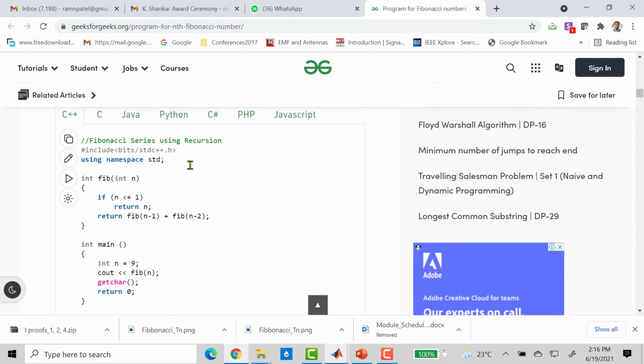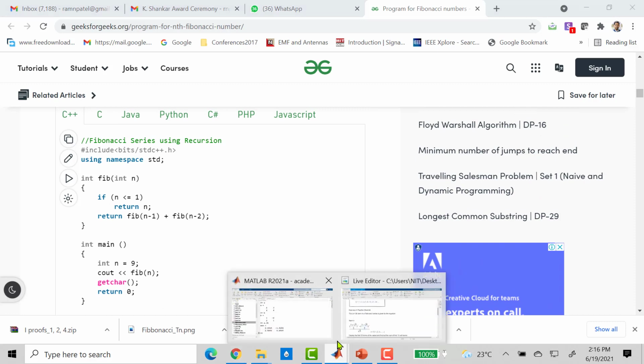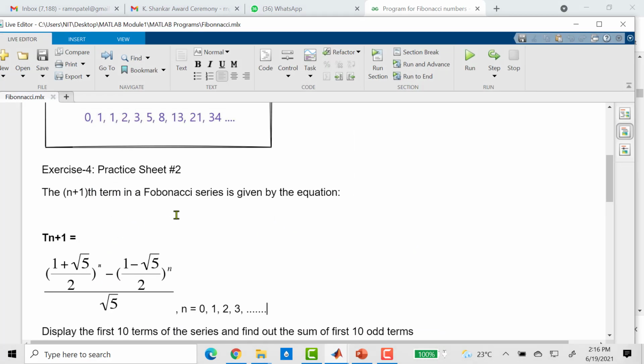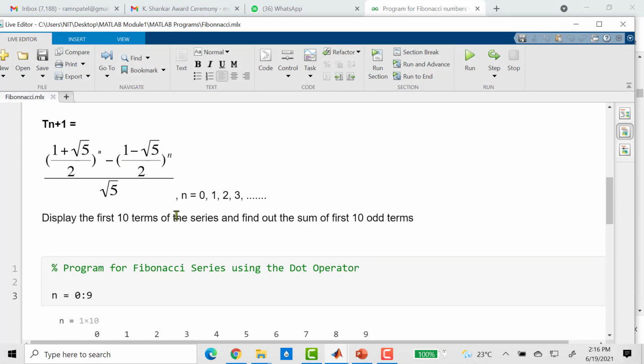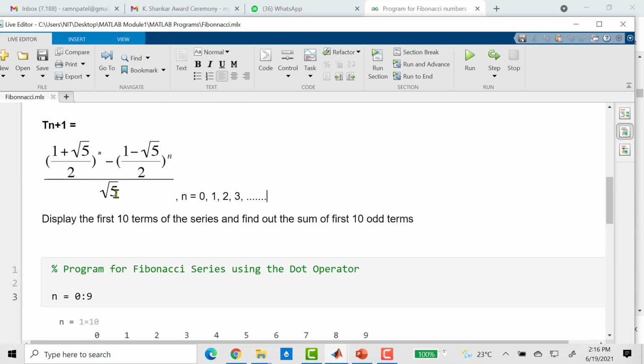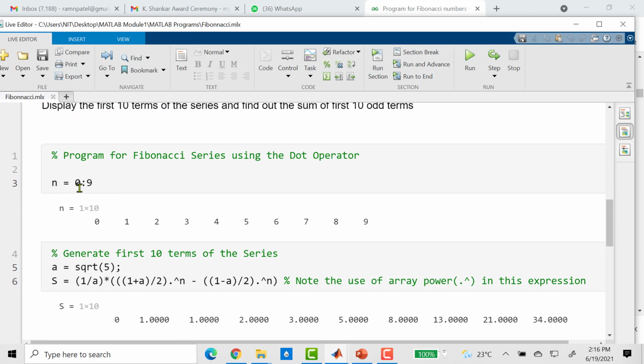But in case of MATLAB, let us compare the same thing. I have made this program for the same sequence in MATLAB. Here you need only 3 lines to generate it. The first line would be the term n. The question is to display the 10 terms of the series, so we'll generate the sequence n equal to 0 to 9. This is in a live editor, so it displays the value. If you execute it, it will display the 10 terms of this n.